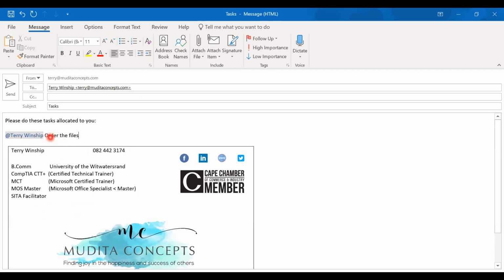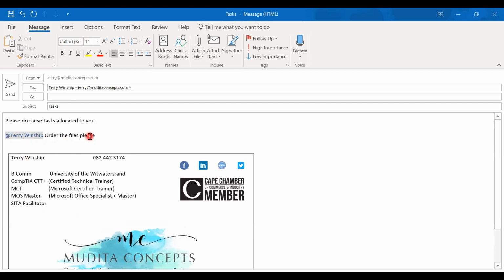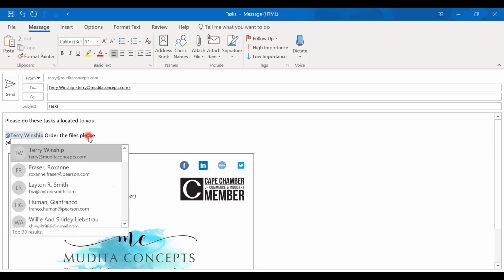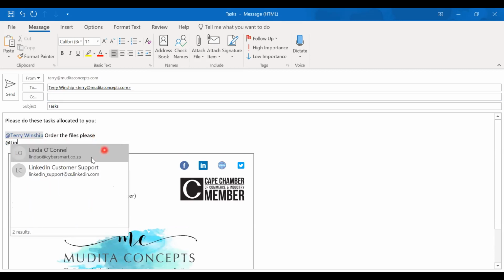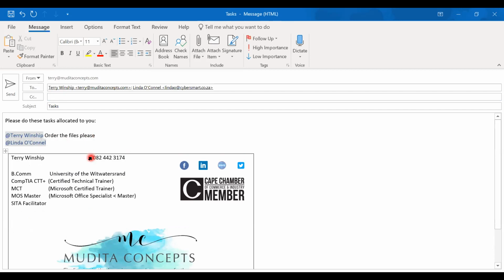Order the files, please. If I'd like to allocate a different task to a different person, I do exactly the same step. I type in, I can't see their name. I start typing in what I need, and I give them their task to do. Please book the room. Can you see it's automatically added their email address here?